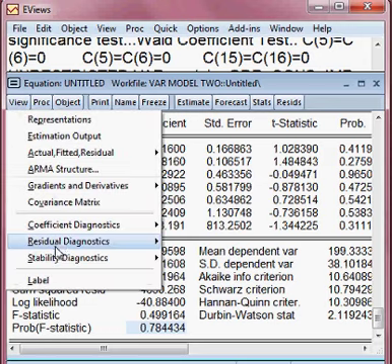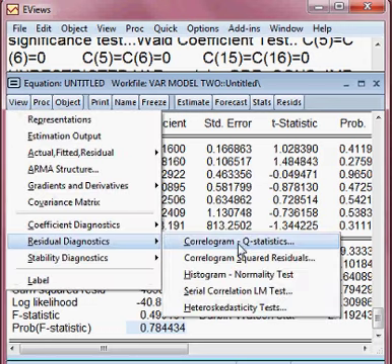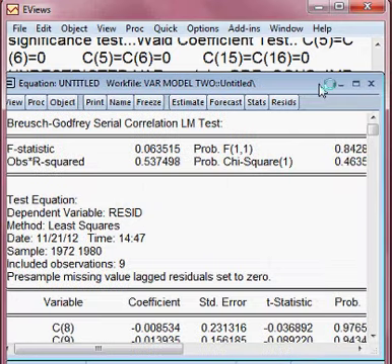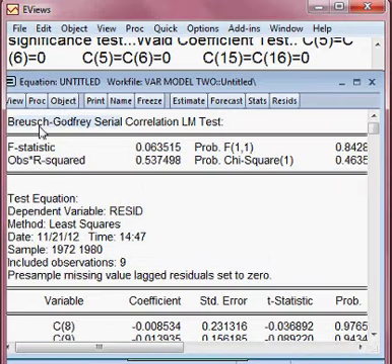I go to view, residual diagnostic. First I check serial correlations, right? Okay, here I choose lag 1 because our sample size is very small. So I choose lag 1, not lag 2. Okay, here are the outcomes. You can see the Breusch-Godfrey test.